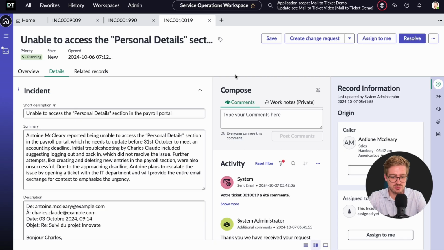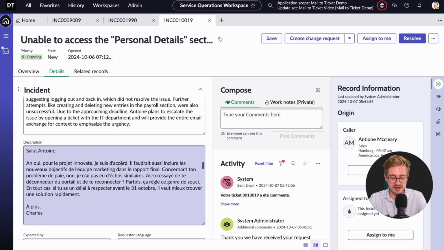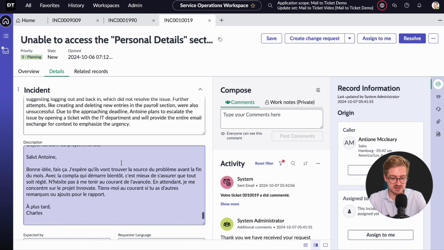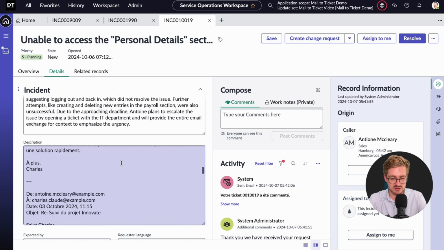All right, so now we are logged into the ServiceNow workspace as an agent. And we can see here in the description field the entire email history that we just sent. So it automatically created a ticket and copied all the information in here. But as you also see, this is not very intuitive for me as an agent, because first of all, it's still in French and it's a lot of text.